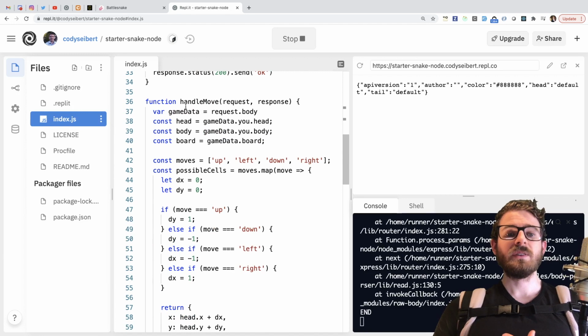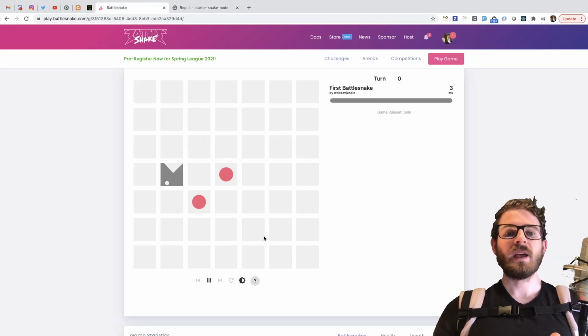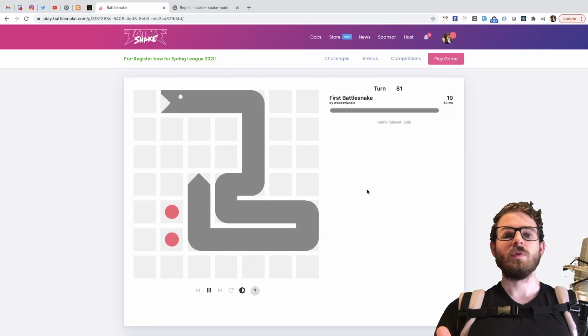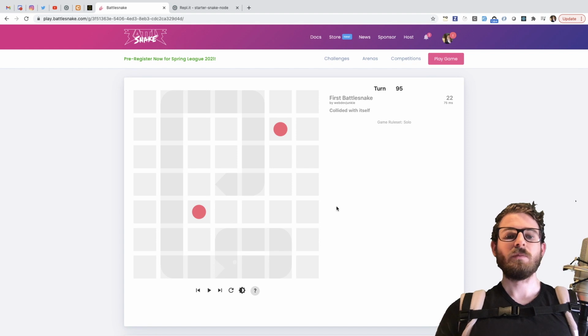The gist is it hits your move endpoint a ton of times to figure out how to move the snake. Then when you click play, it replays what happens. So this is how it figured out how to move based on my REST API. At some point it ran into itself because my AI is not that smart.